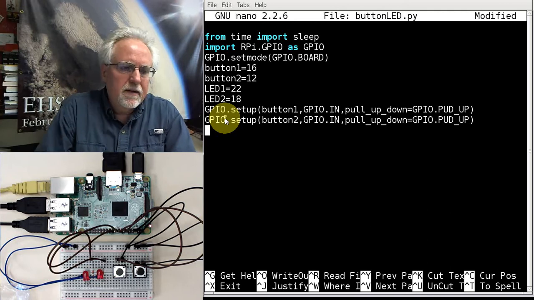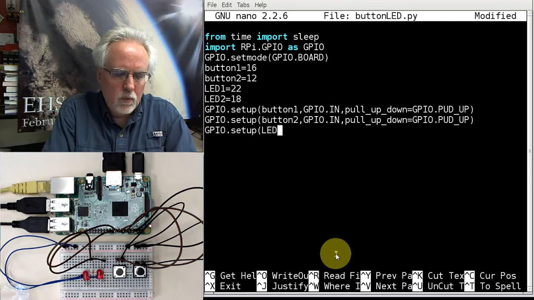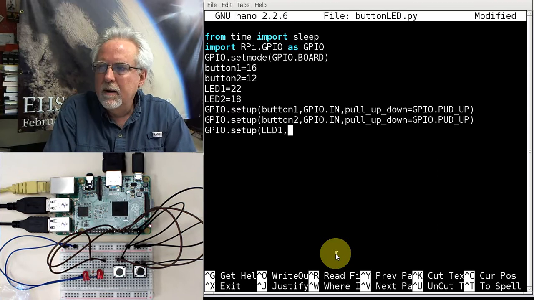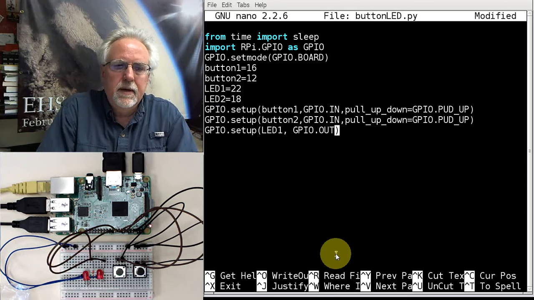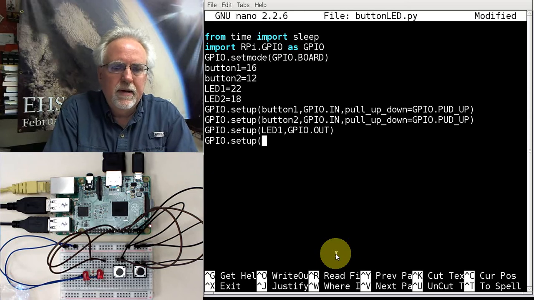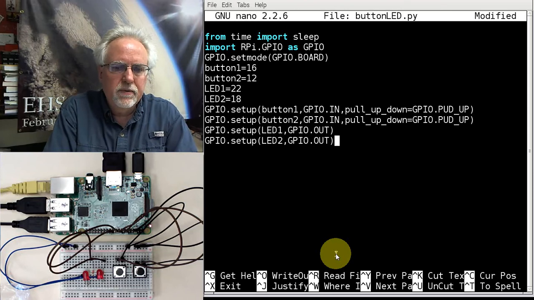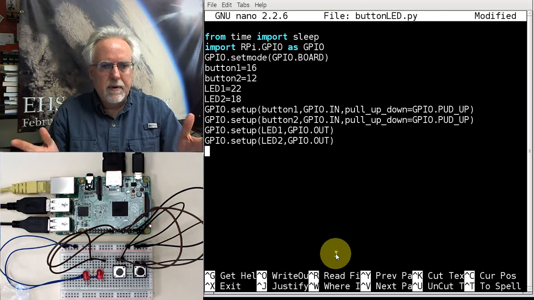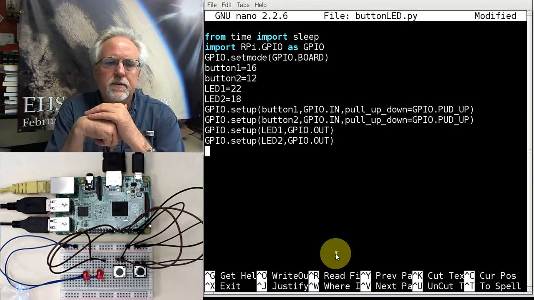All right, we got to activate these 2 LEDs, so we're going to go GPIO dot setup. What would that be? LED 1. And what am I setting that up as? GPIO. What is it? Out. Okay, I'm just going to take that space out for good measure. And then GPIO dot setup, and then LED 2, comma, GPIO dot out. All right, so now all of my pins are set up. The buttons are set up as inputs with pull-up resistors. The LEDs are set up as outputs.